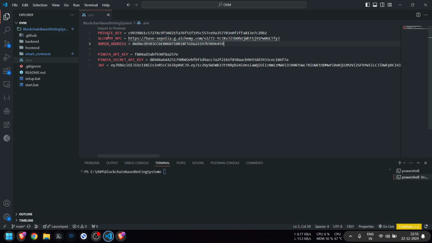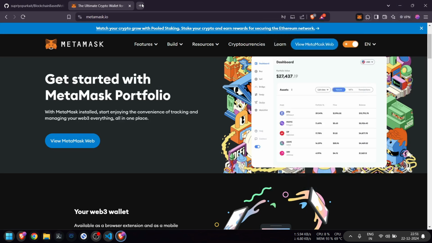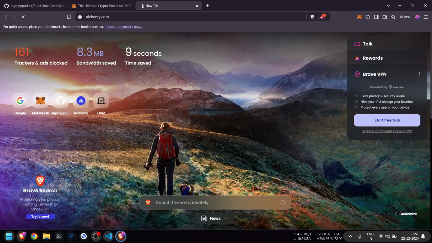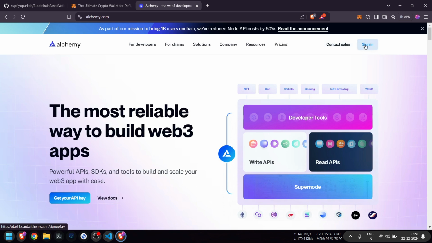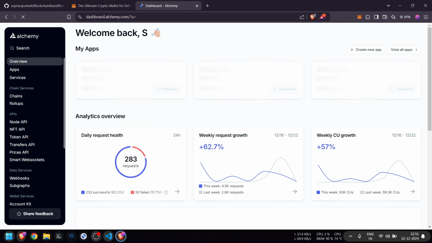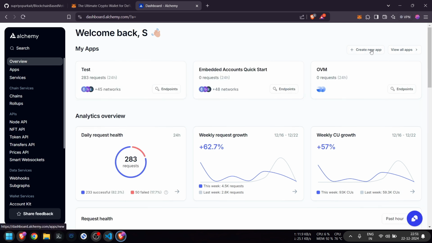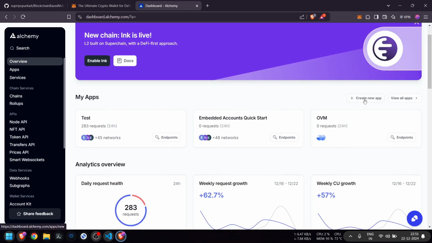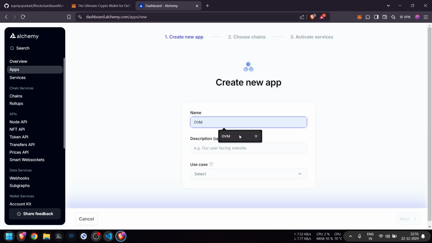Now you would require an Alchemy RPC. It's the URL of the RPC which will let us interact with the blockchain node. So let's first open Alchemy's dashboard. Just sign in here. I have done this already. From here, create a new app. Name it anything. I am giving it the name OVM demo.